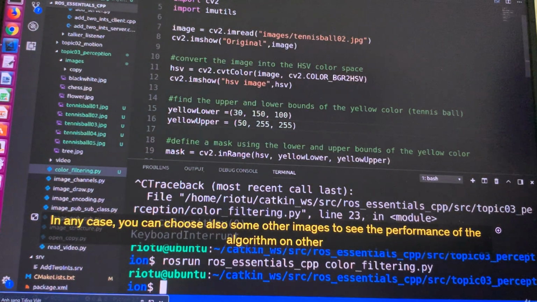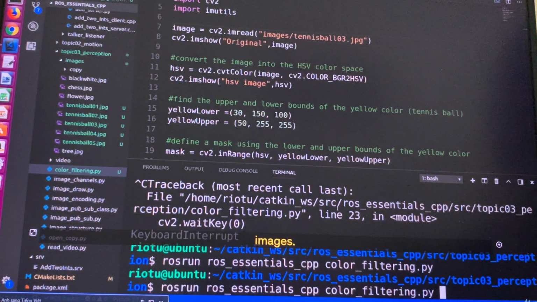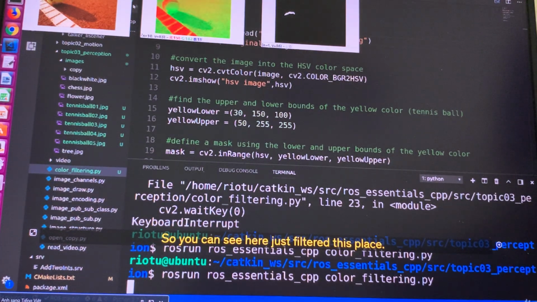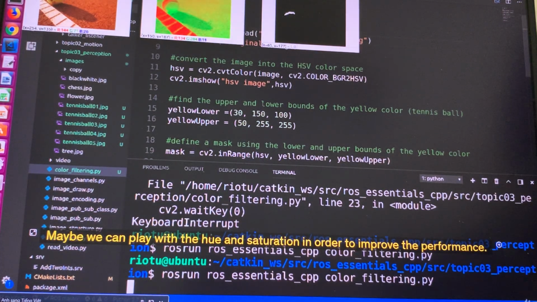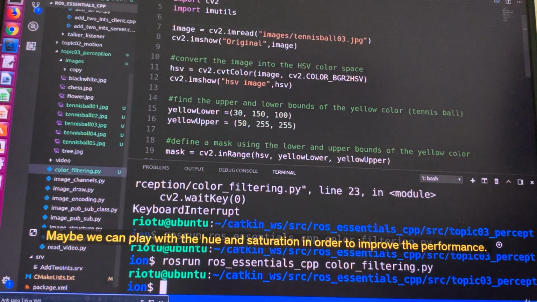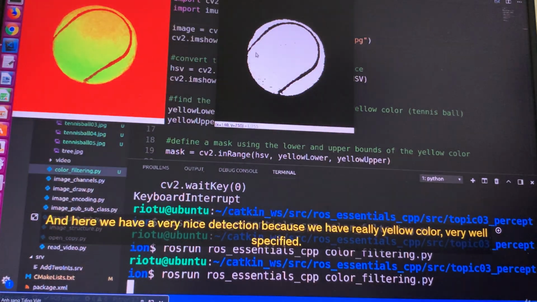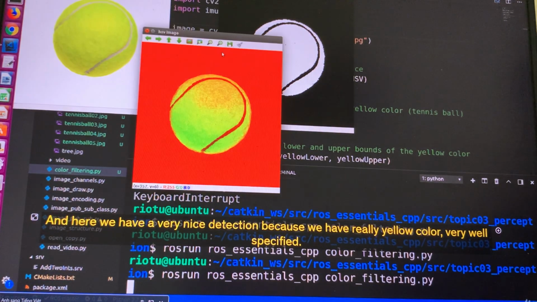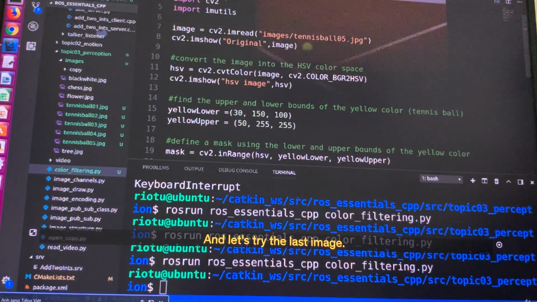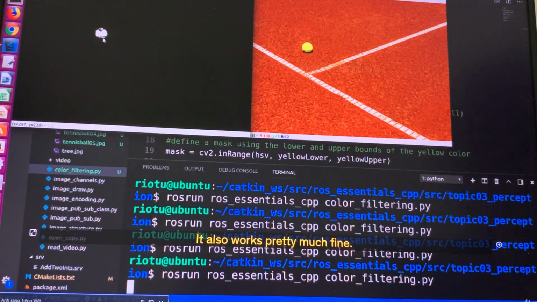You can choose also some other images to see the performance of the algorithm on other images. So you can see here, it just filters this place. Maybe we can play with the hue and saturation in order to improve the performance. You can try on image number 4 also. Okay, and here we have a very nice detection because we have really yellow color very well specified. And let's try the last image. Okay, it also worked pretty much fine.